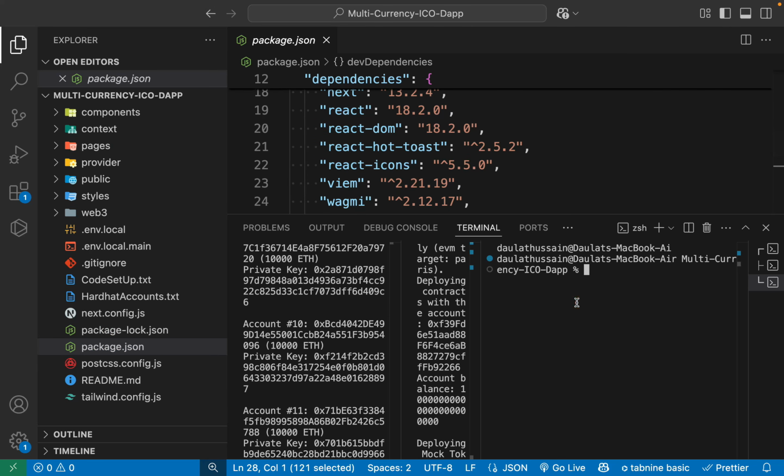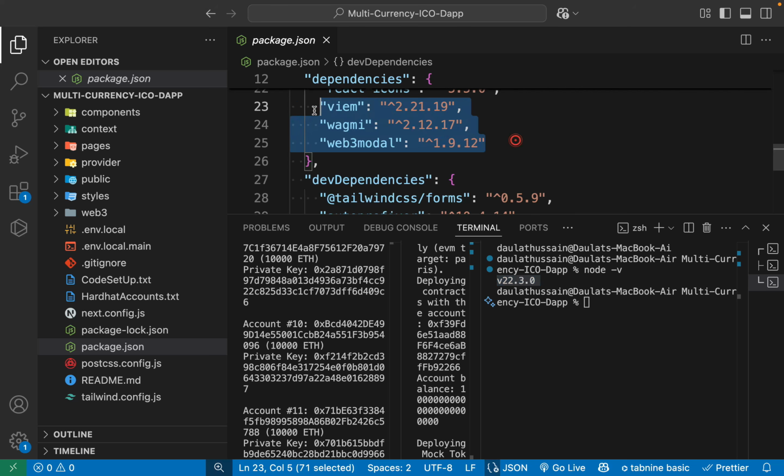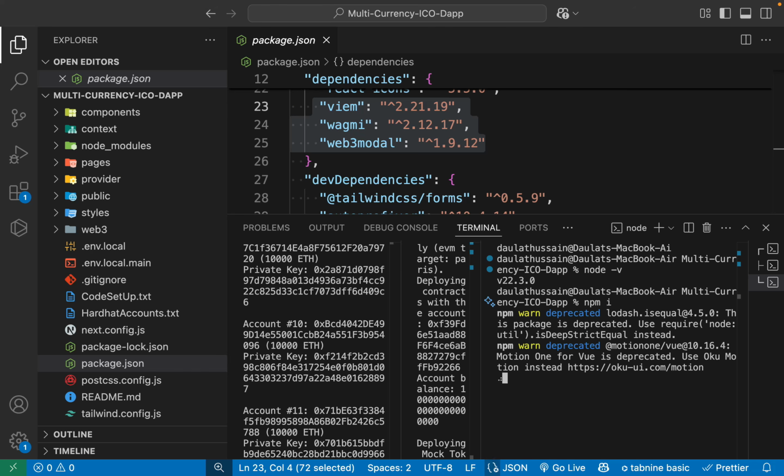If I show you my node version on my main directory, I have the latest one, so there is no problem. On the front end side we have to use the latest one, because this Wing provider will not work in the old version. So simply type npm i or install, both will work fine. It will do the installation very quickly, and once the installation is done, we can start working on our project.